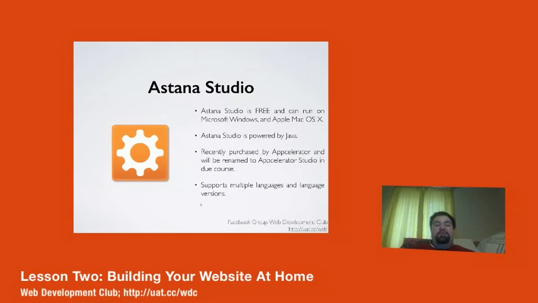Aptana or Appcelerator is built using Java, which means you can easily customize it and add plugins and add-ons to increase the functionality and support for virtually any programming language you'd like to use to build your website, and also to build normal software. Aptana Studio is designed for websites primarily, but it has the functionality to allow you to build software as well if you would like to do so.